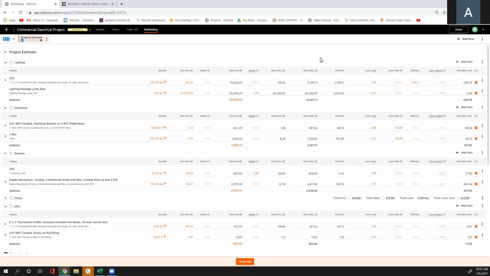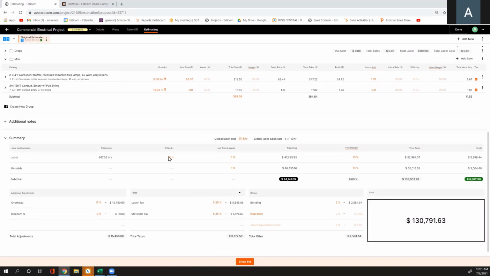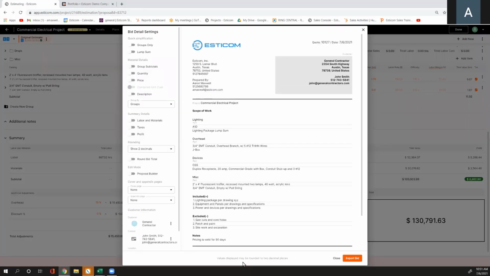Now, once I get my estimate lined up, my appropriate prices, my margins, my notes, everything lined up, I will come down here and hit show bid. Once I do, it will have your company logo, your company information, your clients, a quote number, which I can adjust, and everyone moving forward will be a +1. And then I will come over here on the left-hand side, and this is where I'm going to structure my proposal as far as what information I want displayed to my client.